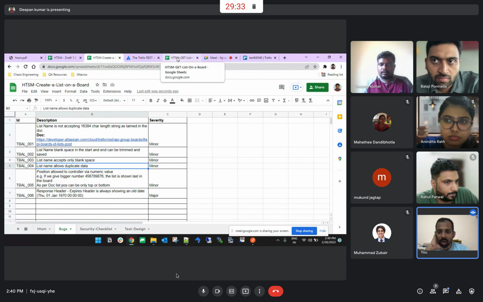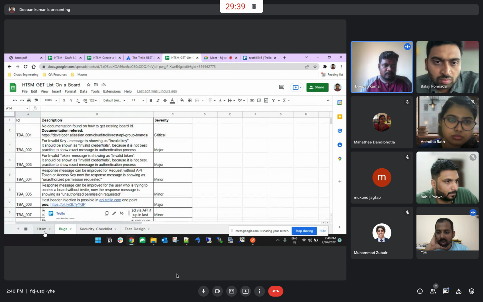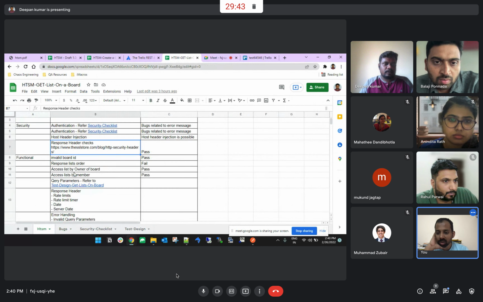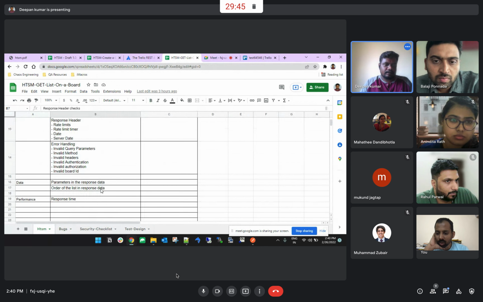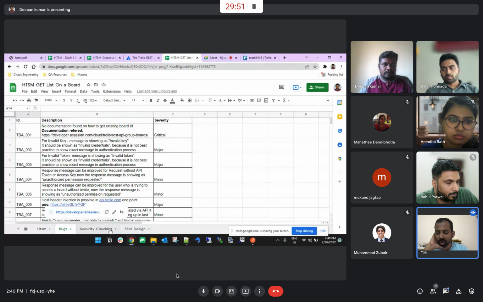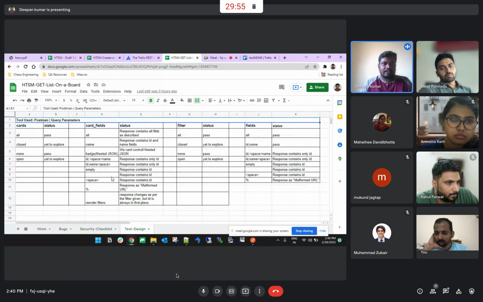Any thoughts? Yeah, we can click get list and quickly skim through the entire sheet. Okay, sure. These are bugs. HTSM similar to the other. Yeah, it's similar to the other, but the functionality is different. Okay. So test design and security checklist. Security checklist remains same, and test design based on the fields and the query parameters applicable for this API endpoint.